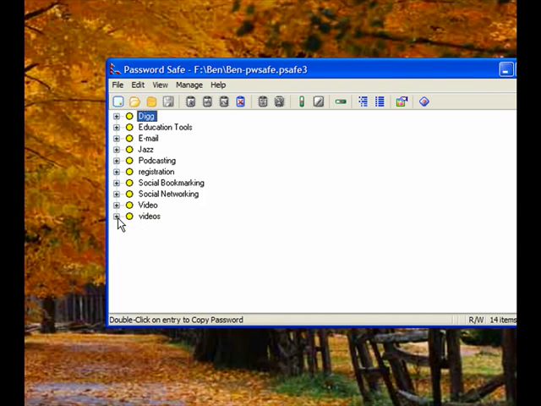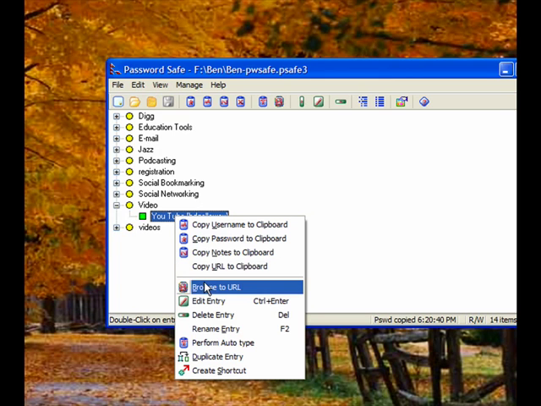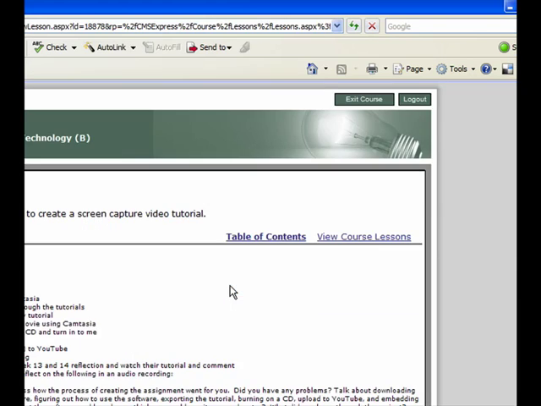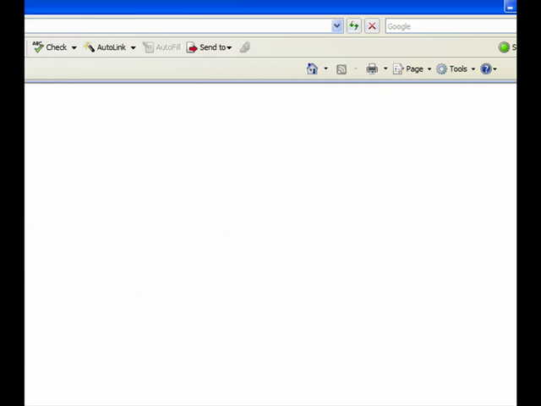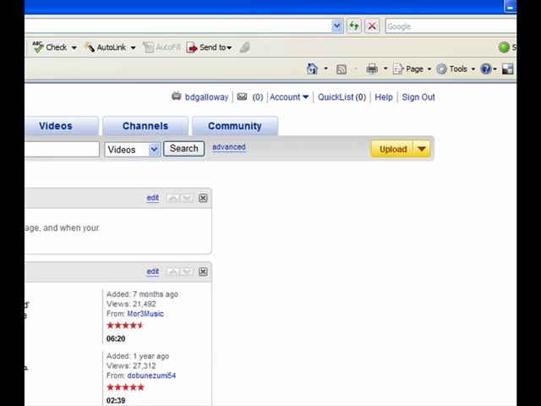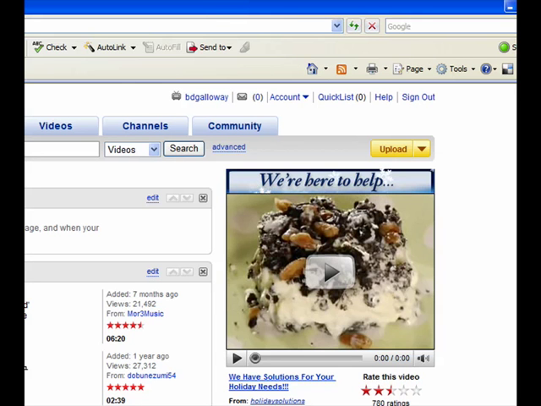I'll show you how one of these works. Let's use the YouTube one. You click on here. You can either double click, or you right click, and it has these different options. This one, if you type in the URL and your password and things, you just click on here, and it'll open up a new window, and it will go to that website.